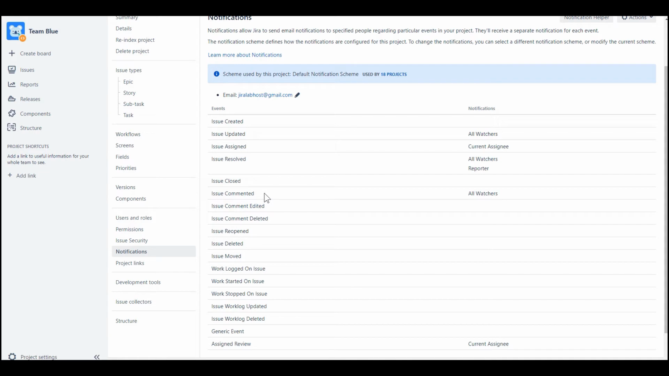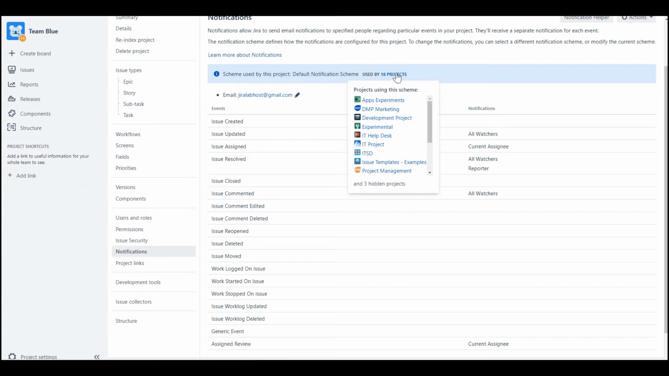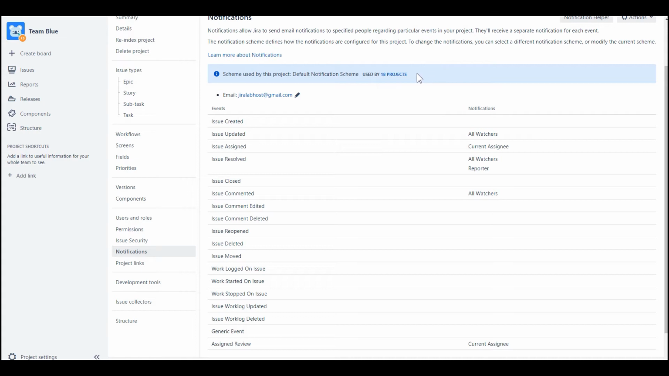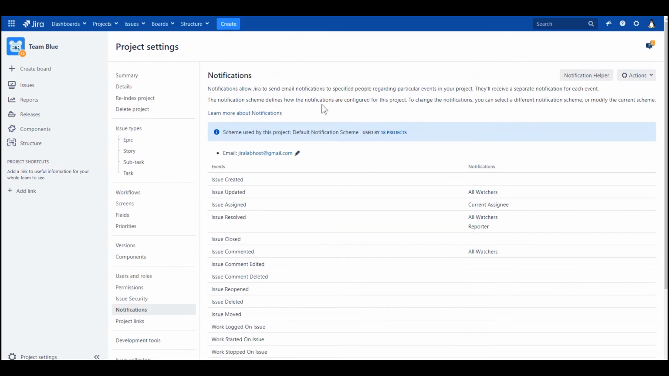So how about we modify the notification scheme and remove watchers from these specific notifications? No, it would be a bad answer. This notification scheme is shared with 18 projects, and we cannot modify it because it would influence other users. So how about changing the global settings?